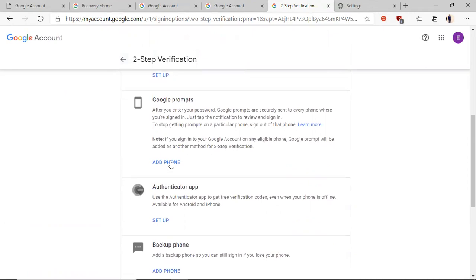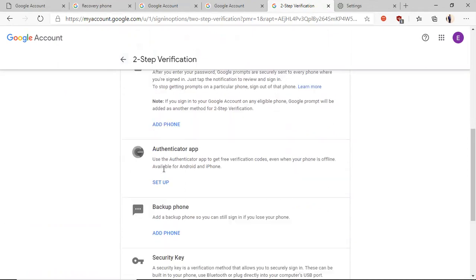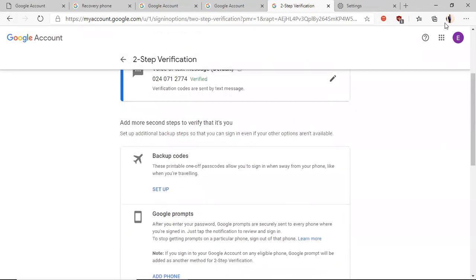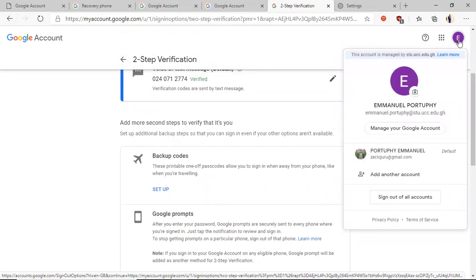I can also use Google Prompts. I can also use the Authenticator app. In fact, the Authenticator app is very, very good, and I always like it. Even when your phone is offline, the Authenticator app will work. So normally, I like the Authenticator app, and this is a whole tutorial on its own. But these are some of the few things you can do to secure your account, because it is very, very crucial.